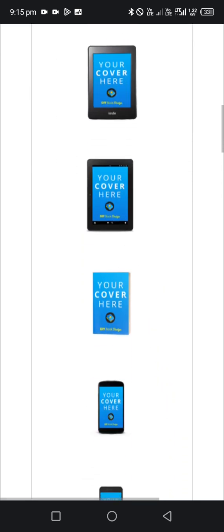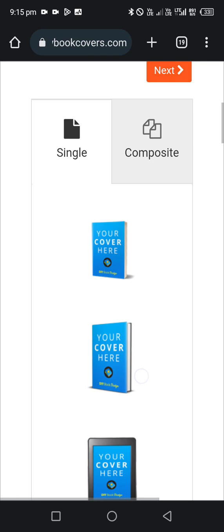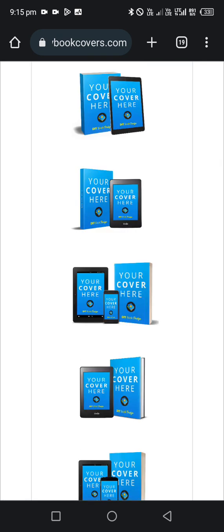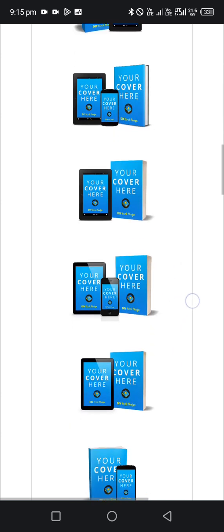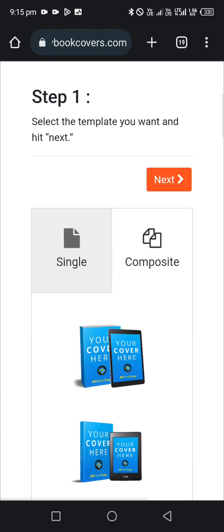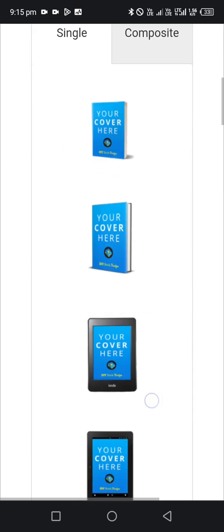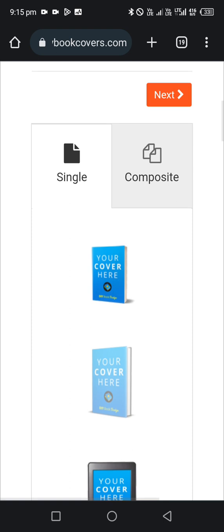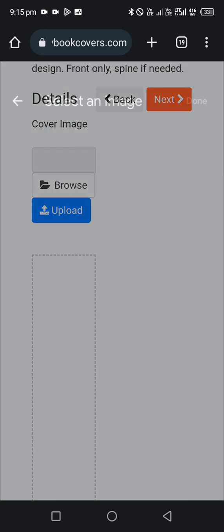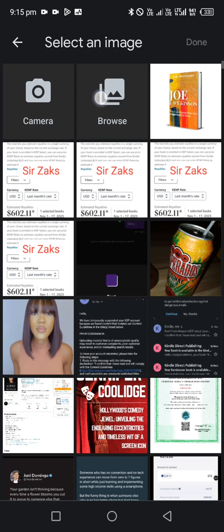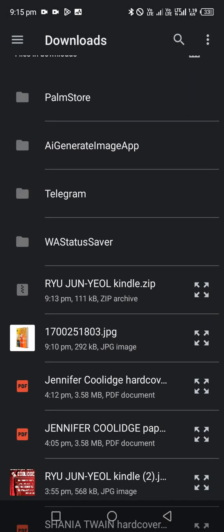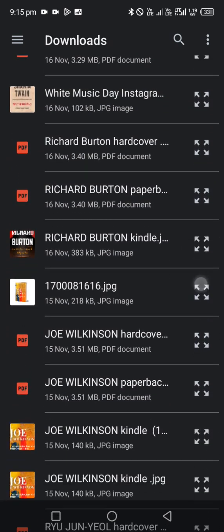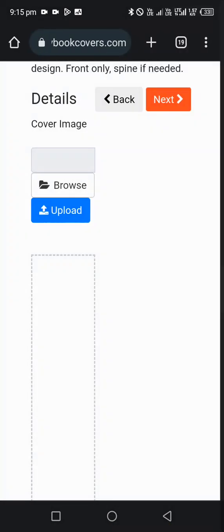So let's say I go for this one here. There is a single one and there is a composite one. With the composite one, maybe you want it to be two or three. Maybe you have another personal use, but I want to go for the single one. Let's say I'm going for this second one here. You click on it, then click next. You come here, click on browse, and select the actual picture itself. The main picture, that's what I want to select.